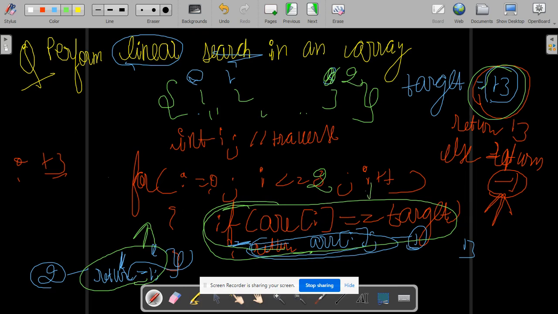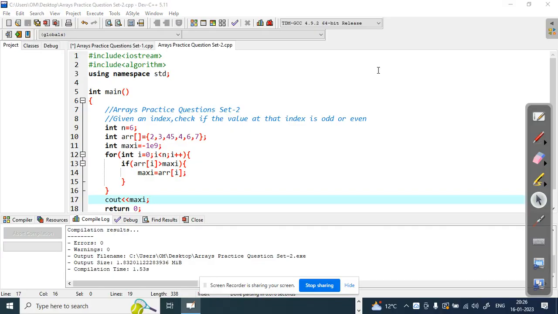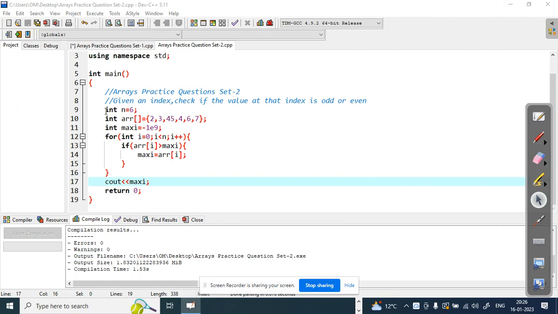Okay, so let us code it up. But see, your array element is equal to 13. It means the target 13 element is not found. It means you have not entered inside this if condition to run this return arr of i. Okay, so let us run this code.